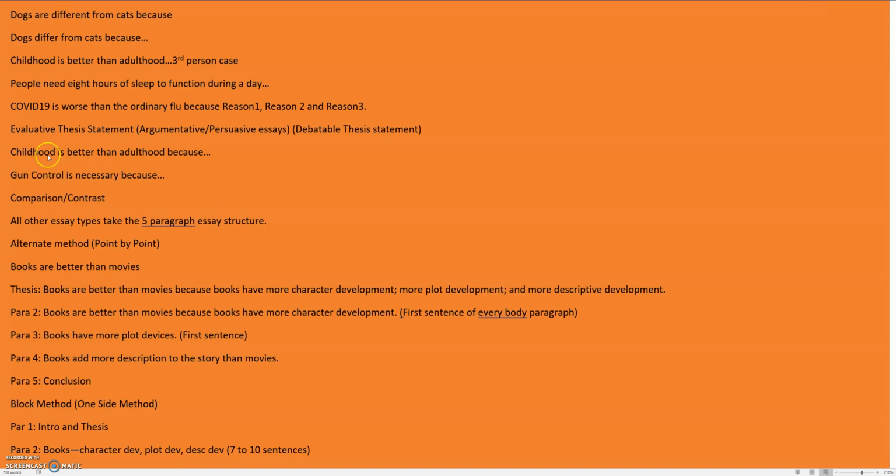Anyway, for the comparison contrast essay, which is the week 8 and 12 assignments, you are going to compare two different things. Then you're going to give a value judgment of which one is better than the other. As soon as you give a value judgment and your opinion about something, that makes it an evaluative thesis statement because you're evaluating that topic.